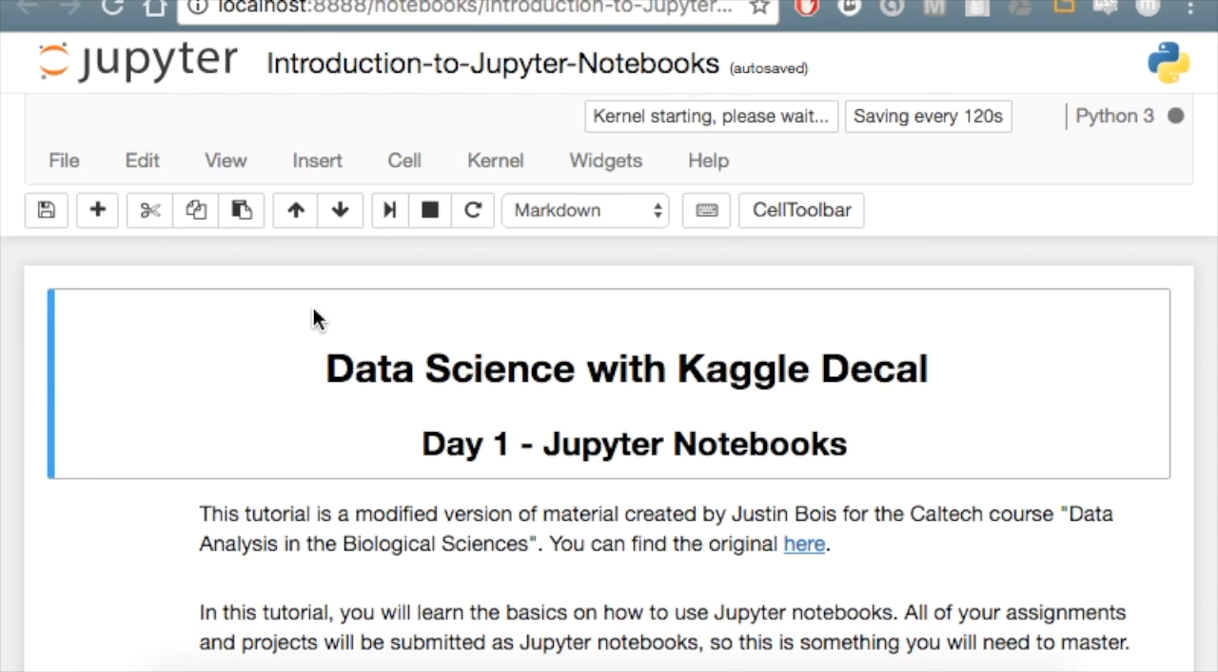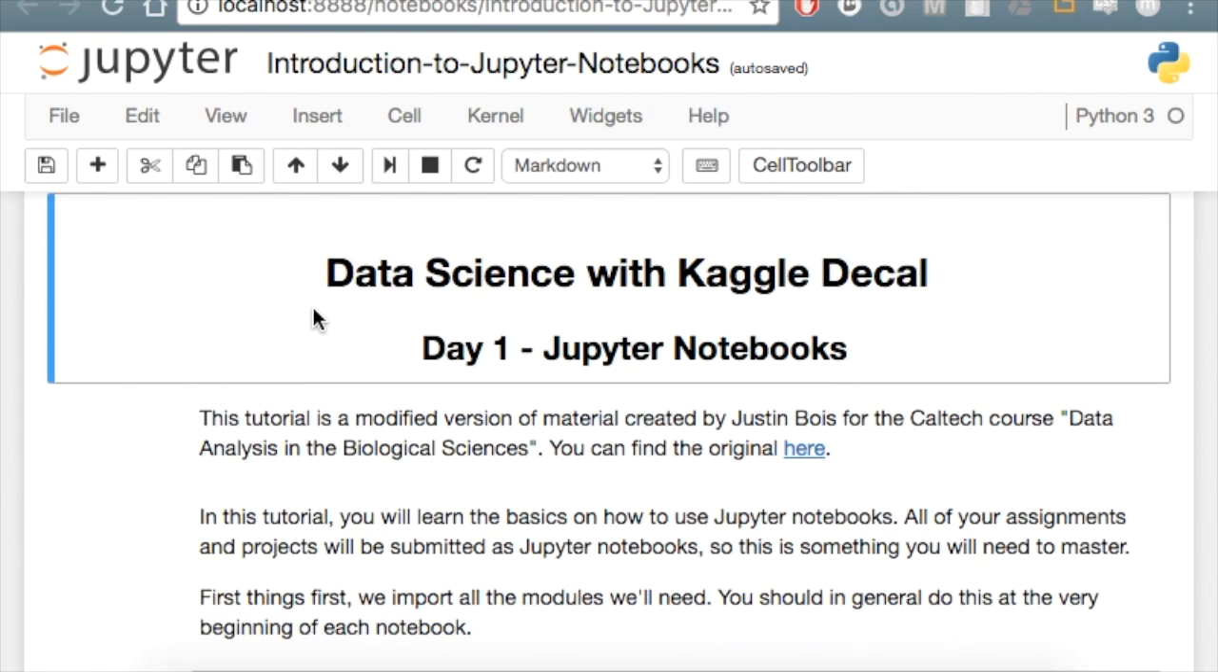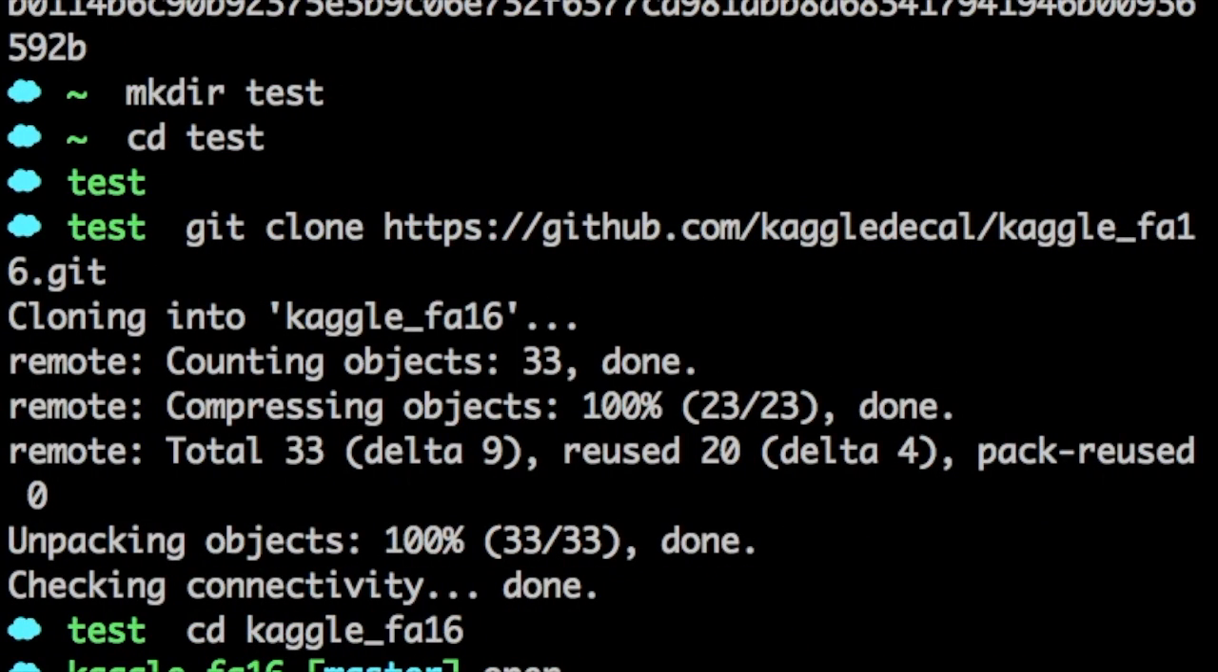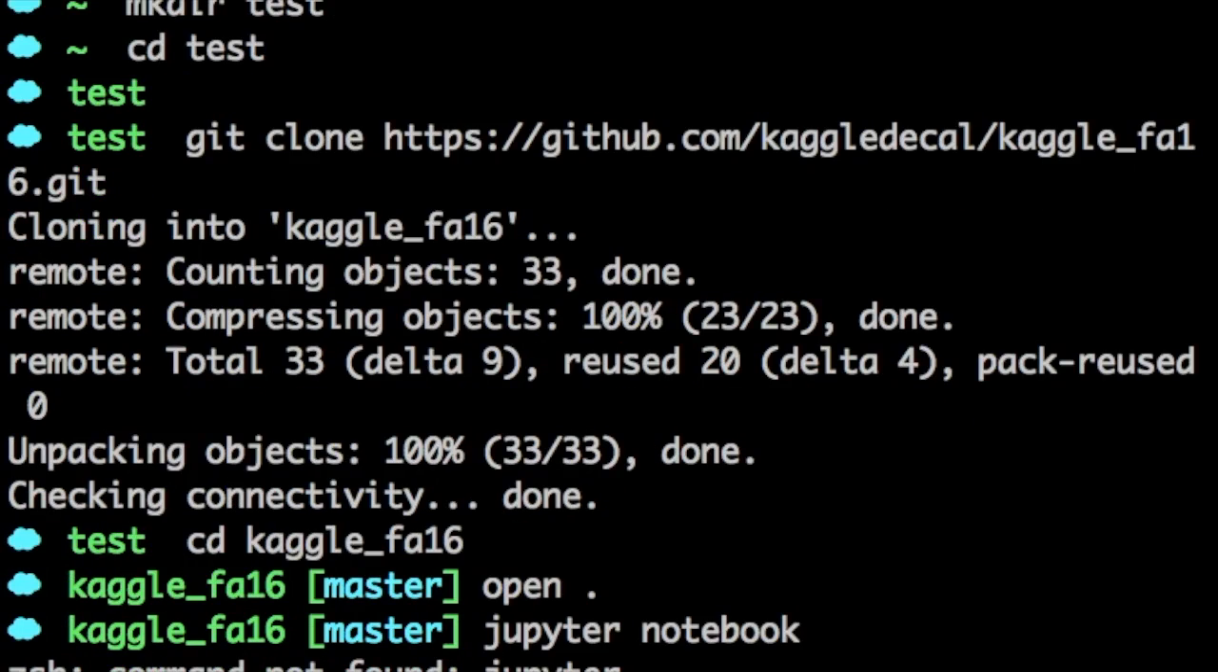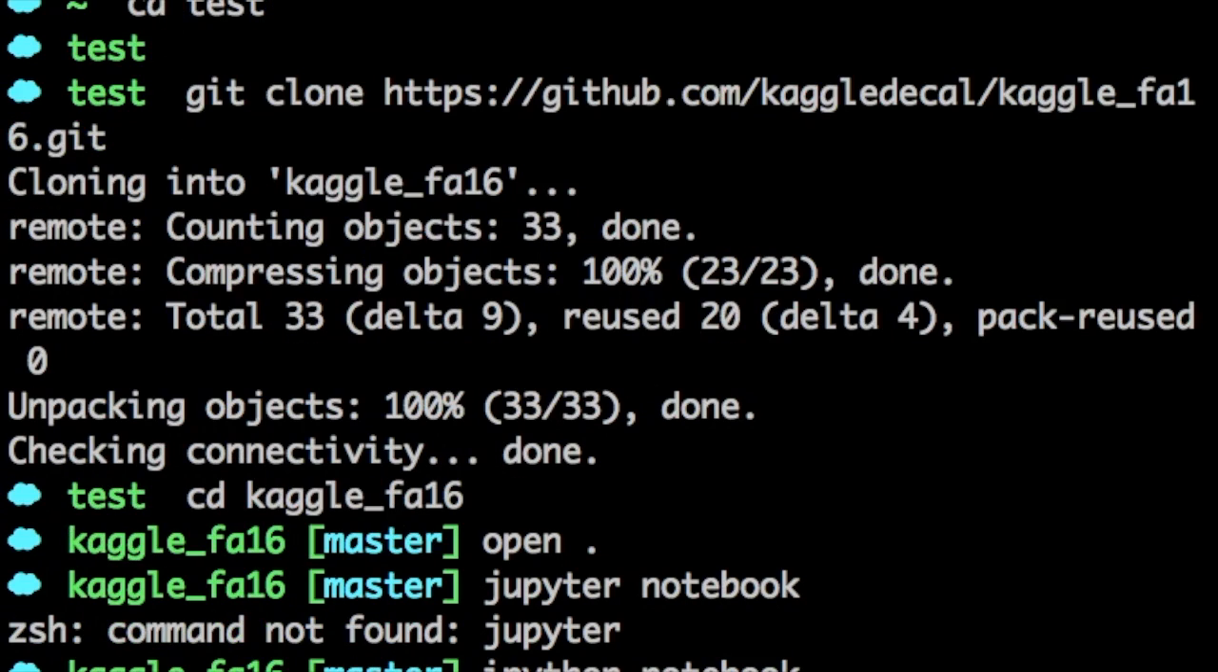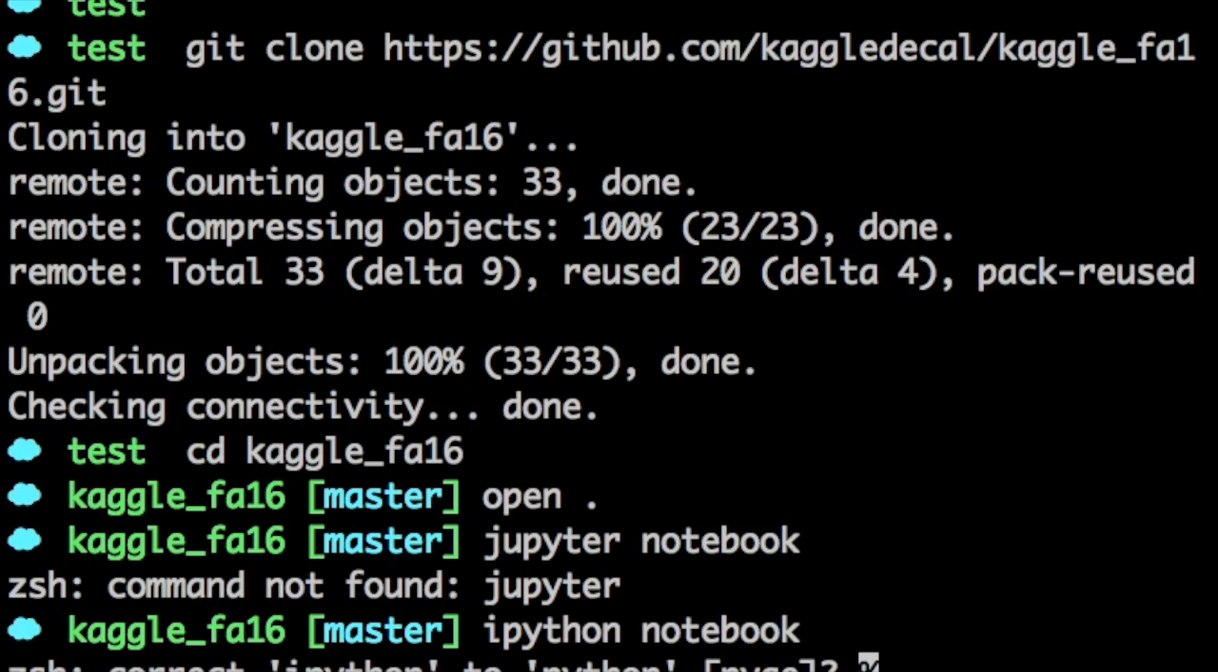Obviously, anyone using Anaconda locally won't need to do the uploading steps. You'll just be working off your local machine. Yeah, you can just run Jupyter notebook and do IPython notebook. I have some weird virtual environment stuff. Okay, basically you can type in Jupyter notebook and that should work for you.